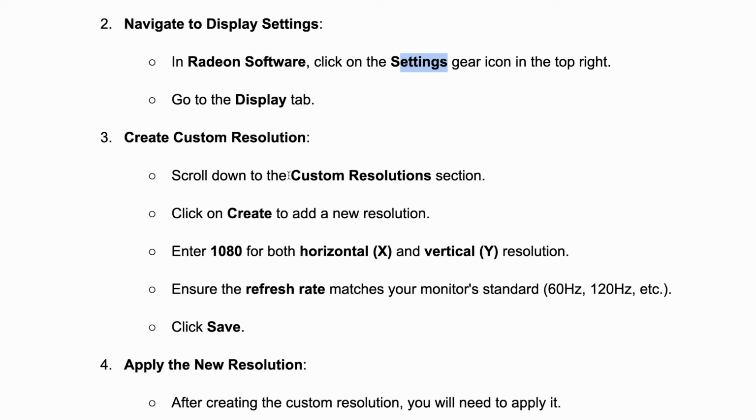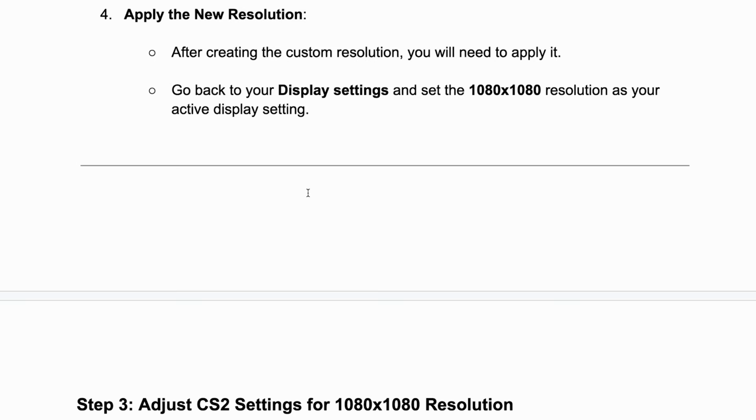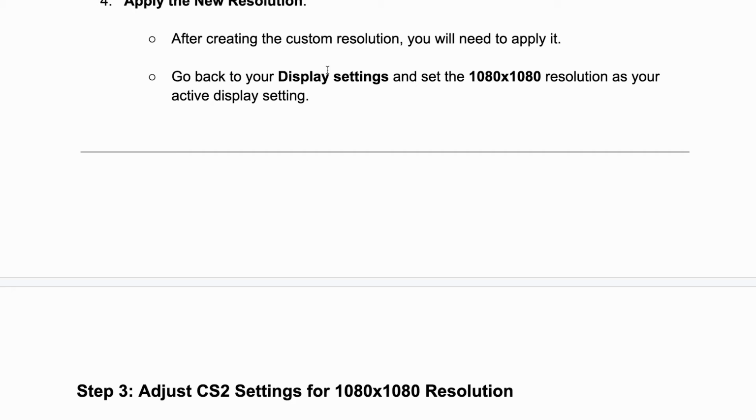resolution. So scroll down to the custom resolution section, click create to add a new resolution, enter 1080 for both the horizontal and vertical resolution, and ensure the refresh rate matches your monitor standards, then click save, apply the new resolution. So go back to your display settings and set the 1080 by 1080 resolution as your active display settings.